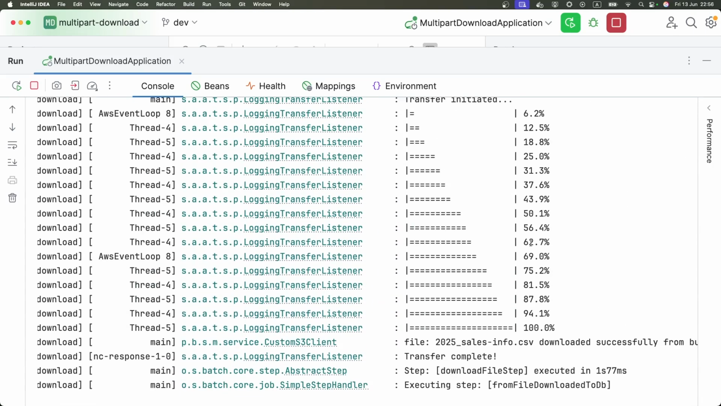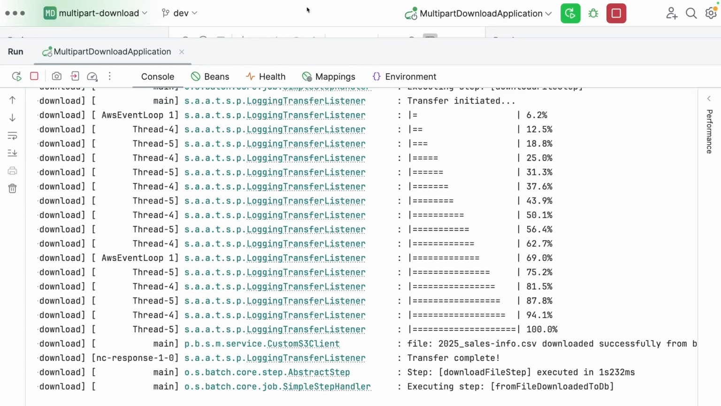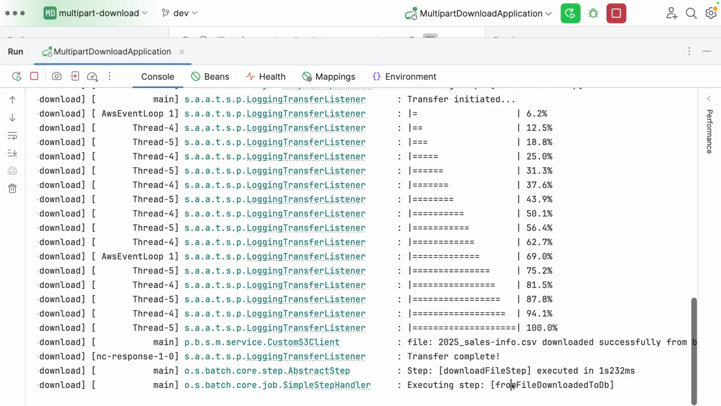All right, amazing guys. Now, as you can see, we are using the correct CRT and S3 Transfer Manager. And the log is showing us the progress of our transfer, in this case, download. So I have just restarted the application, and at this time, of course, we are executing this second step.